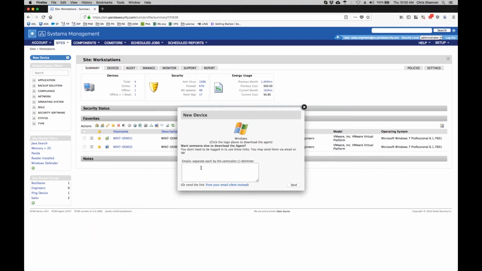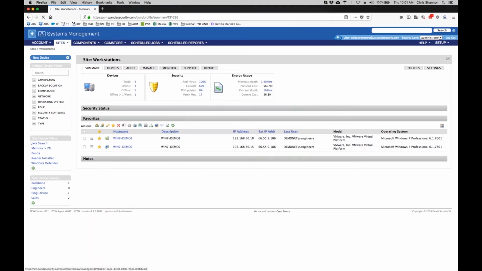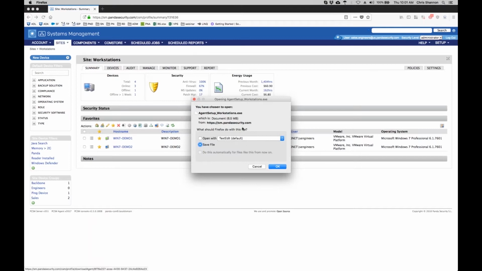On this screen, you have the option of emailing a download link to a single or multiple email addresses, or you can directly download the agent by clicking on the operating system icon at the top. Once this file has been downloaded, simply double-click on it to install. The install process is both simple and fast.